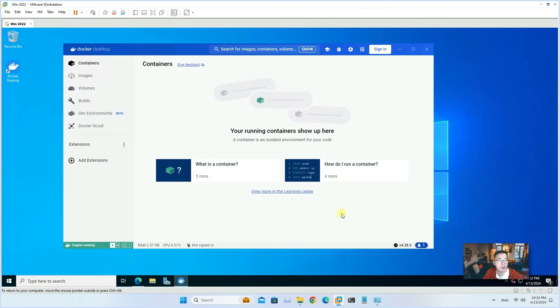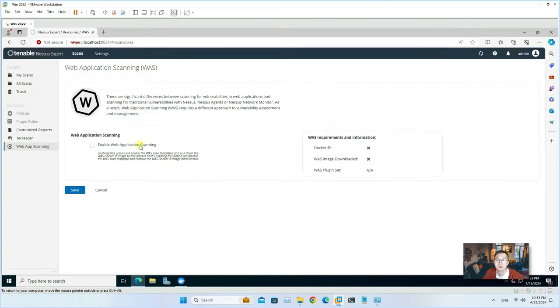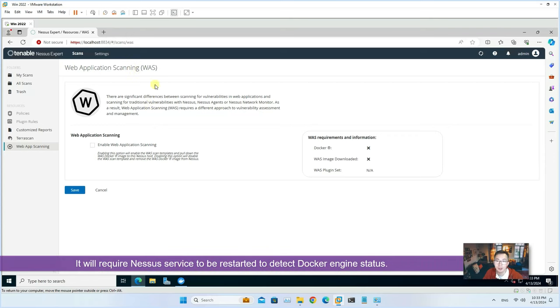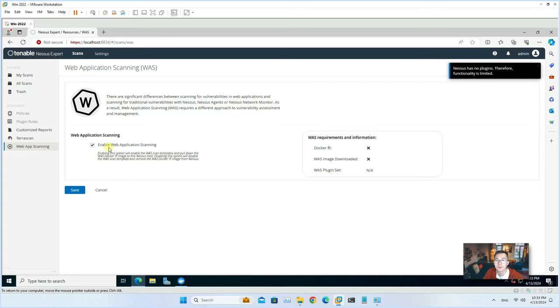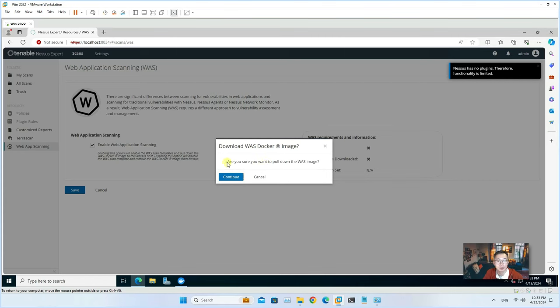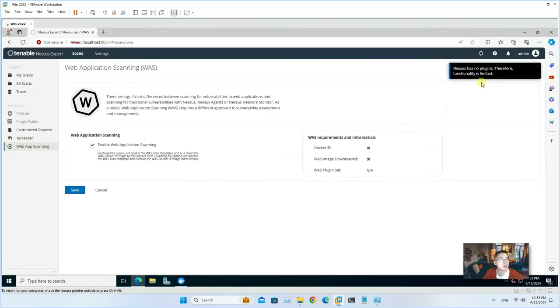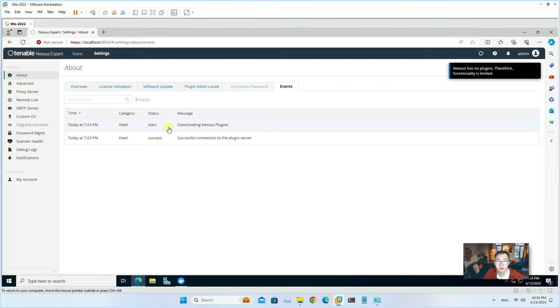This is running. Now let's go back to our web application scanning module here. Let's refresh it. So enable web application scanning, let's save it. Here it's asking, are you sure you want to pull down the WAS image, which is going to be running in a Docker? Because the requirement is not fulfilled, they won't let you continue. As you can see, we are still downloading Nessus plugins. So let's wait until that's done, and then we're going to reboot the machine and try it again.